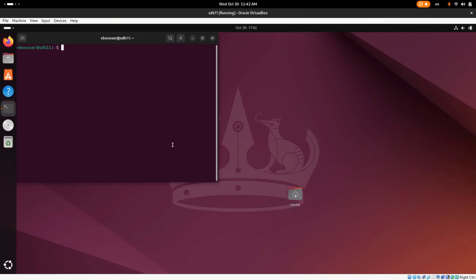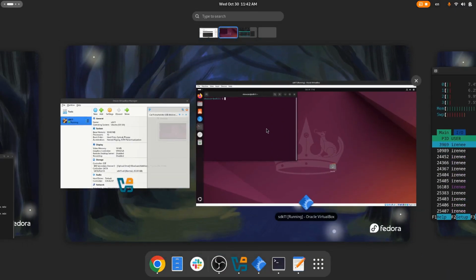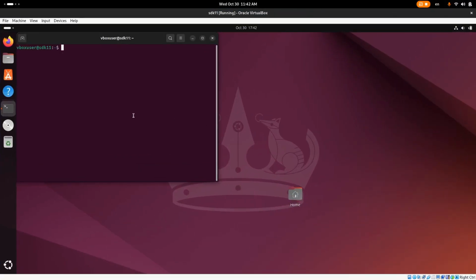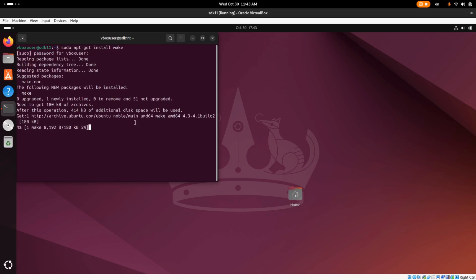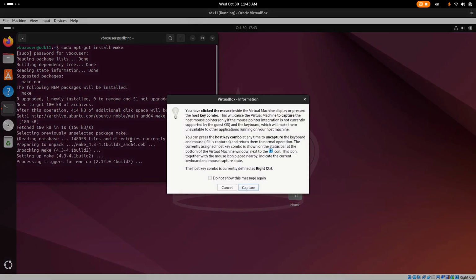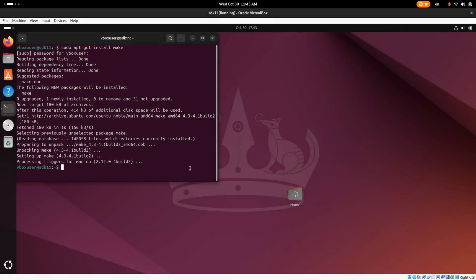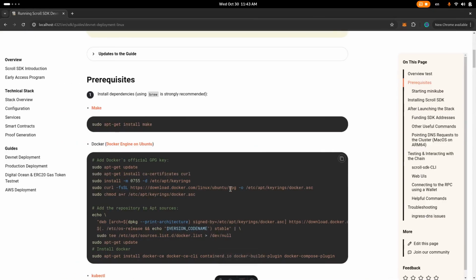Okay, let's get started by installing the dependencies, and let's start by installing make. I'm going to be using a virtualized Ubuntu on my machine, as you can see. I'm using VirtualBox just to show a totally fresh start from an Ubuntu LTS 2404. Okay, so let's start by installing make. Next we're going to install Docker.